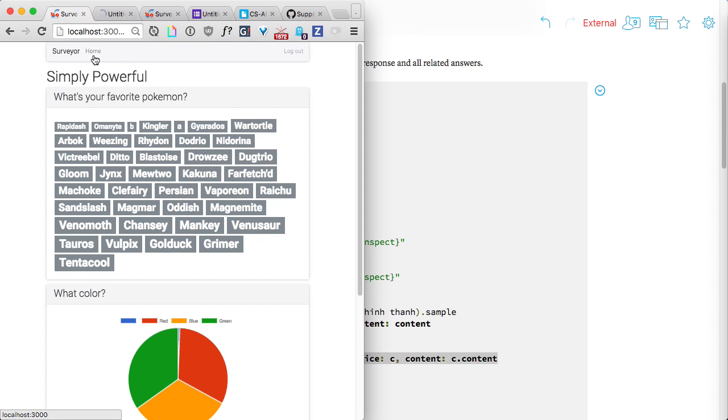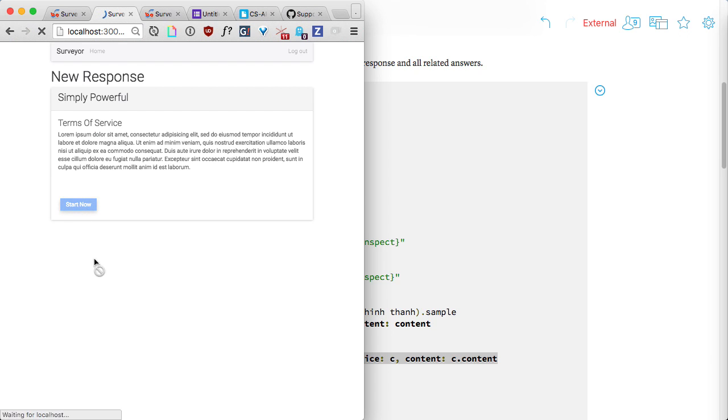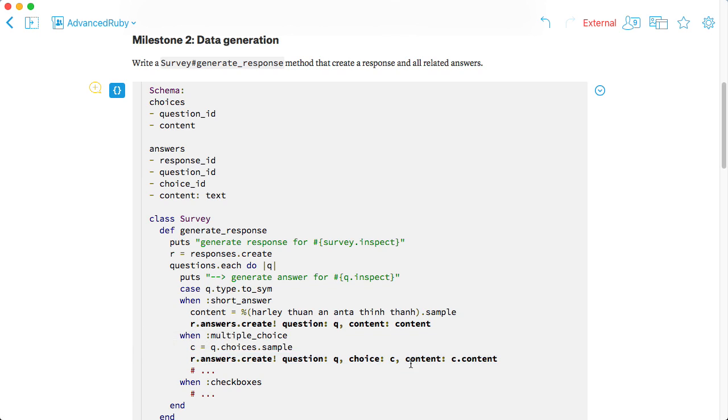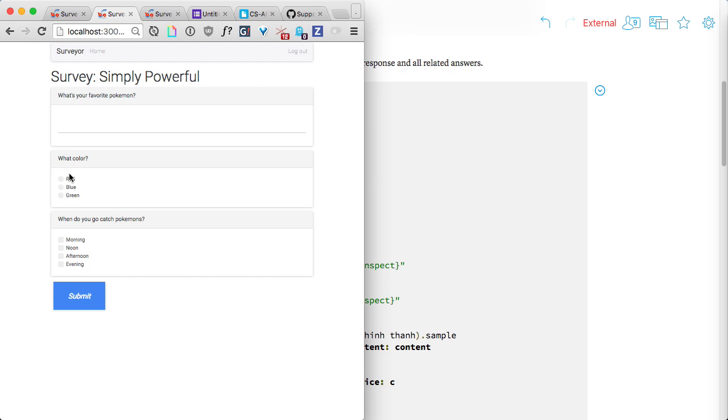Yeah, so let's take a look at the survey. So far, let's say I take this. But what is your purpose to send content to the answer? What is the purpose? So what if you don't have this? Later, when you list answer.all, how can you see any answer? Like the user actually chose, say, red here.